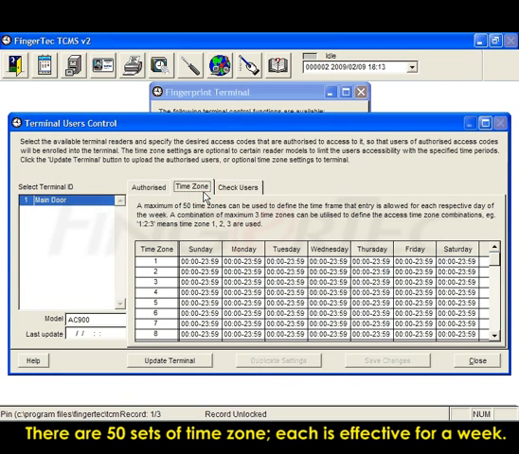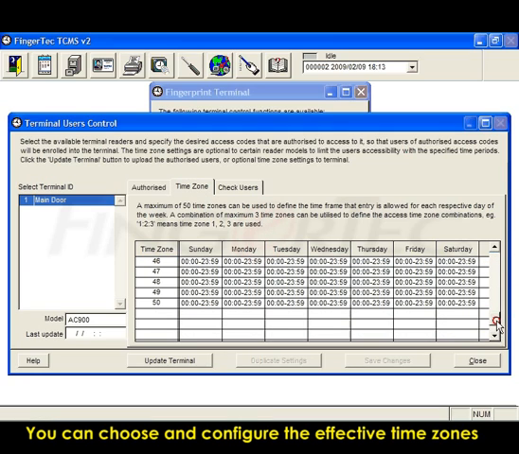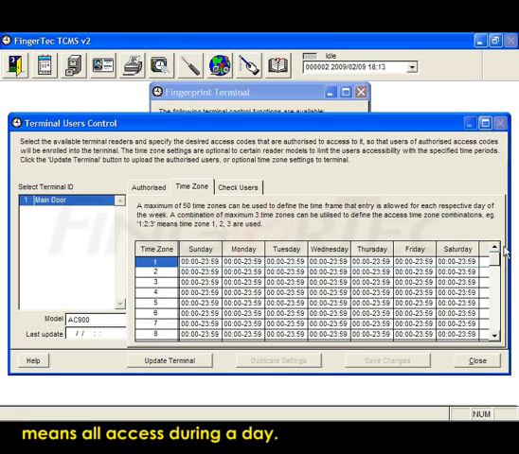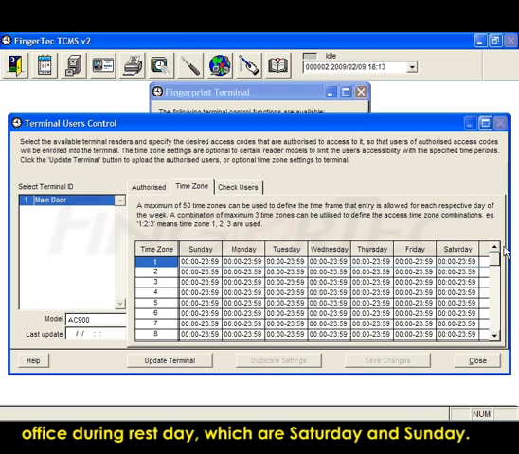There are 50 sets of time zones. Each is effective for a week. You can choose and configure the effective time zones for users. Remember, the time zone 0100 hours to 2359 means all access during the day. For example, you do not want users to come into the office during rest day, which is Saturday and Sunday.